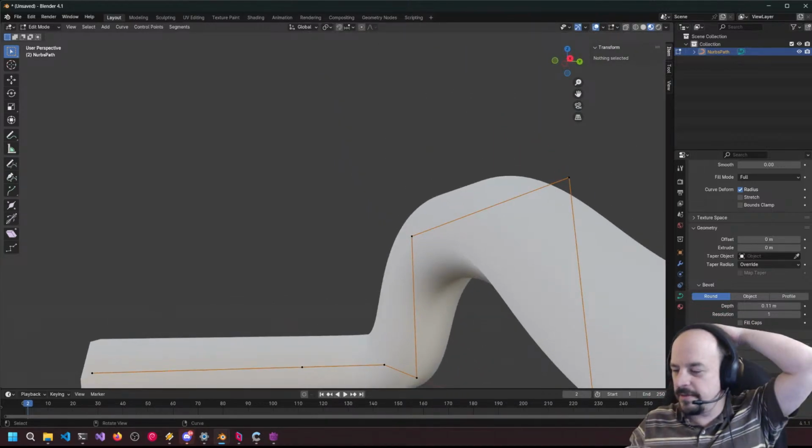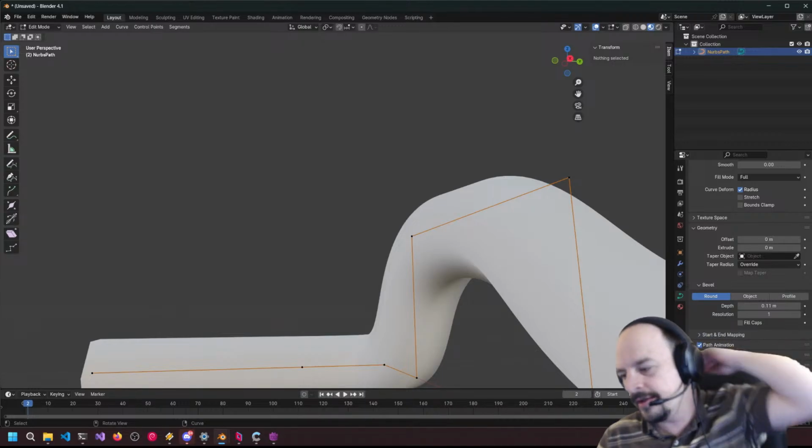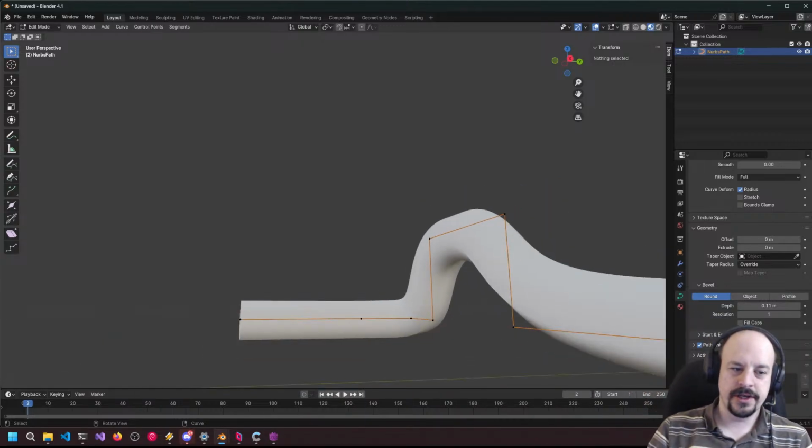The only thing that bothers me about Blender is the hundreds of shortcuts. I know there's thousands of them. It's crazy. But you can do some cool stuff.